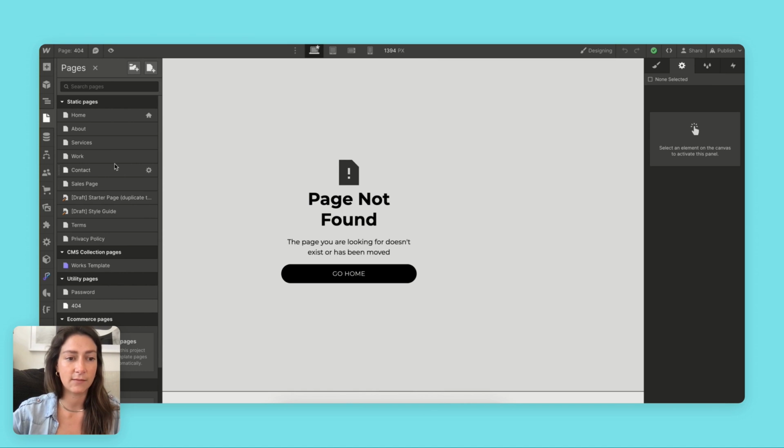And delete any unused pages you don't need or that your client doesn't need, and any other pages that shouldn't be public, you can save them as draft as well.